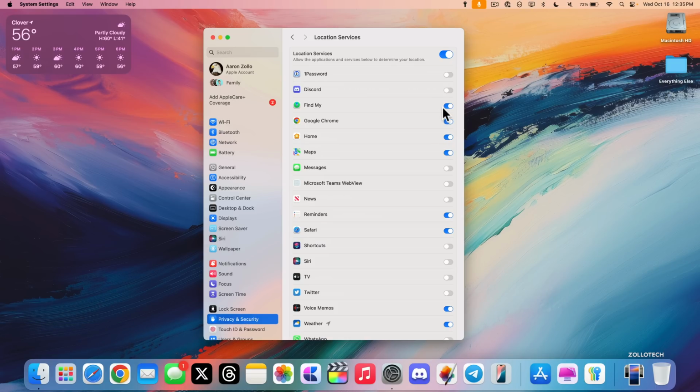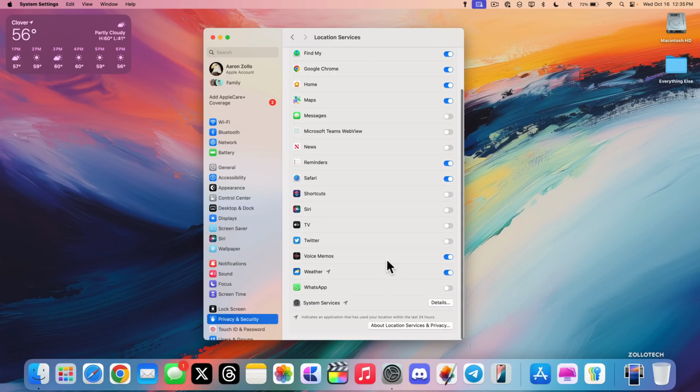Find My makes sense if you're using that because you'll need it. Or if you want a web browser to know, or you don't, you can turn it off or on. Go through every one of these system settings and turn it on or off based on what you're using. So if I don't want it in Voice Memos, I'll disable it. So again, just go through here and customize what works best for you.